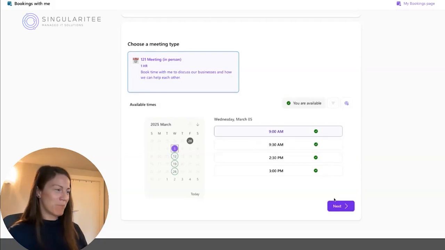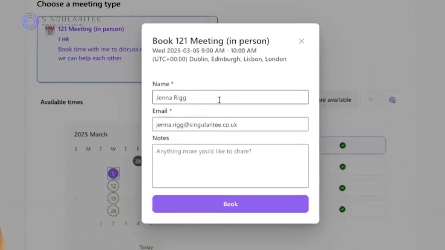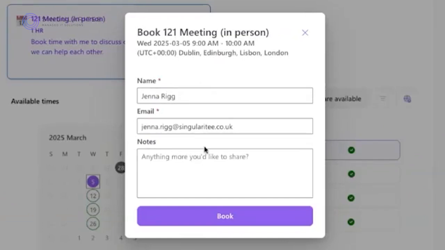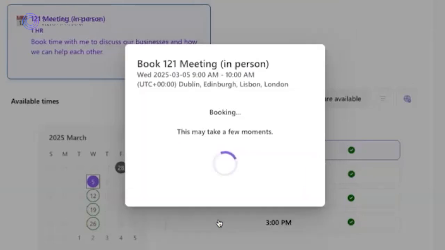So I'm going to pick, imagine I'm a client or a prospect or a person that's meeting. I'm going to pick 9 AM. When I click next, now because I'm already signed into Microsoft 365, it's already giving me my details here. If this person is not on Microsoft 365, it will allow them to book as a guest and then fill out their details here. You can add some notes if there's anything that the person would like to share prior to the meeting. That's up to them.